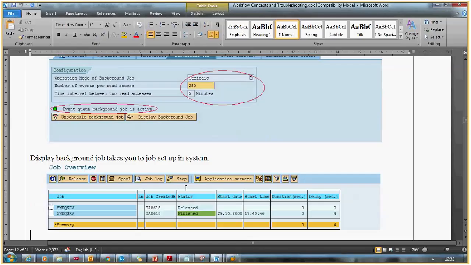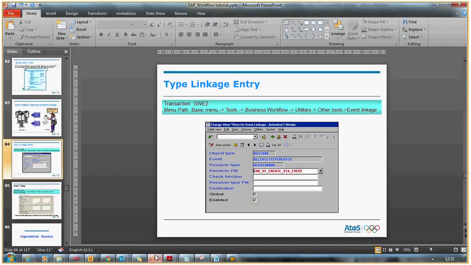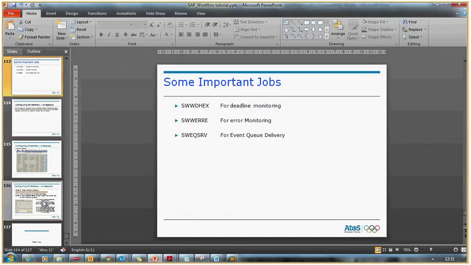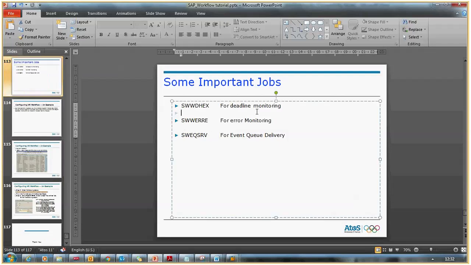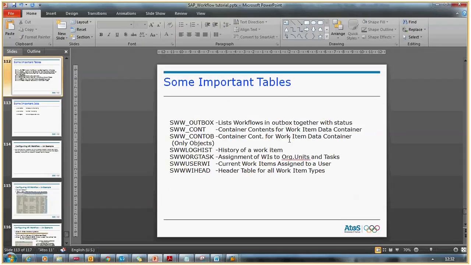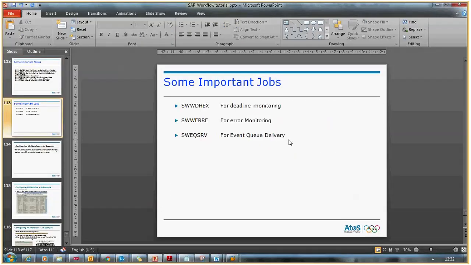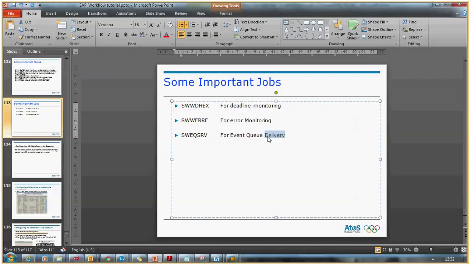There are certain background jobs. I think we have a slide on that as well. We had certain important background jobs. One is for deadline monitoring, then there is one for error monitoring and one for event queue delivery. I'll explain more about this later maybe.